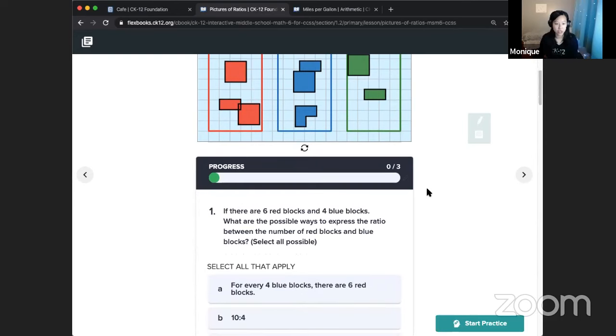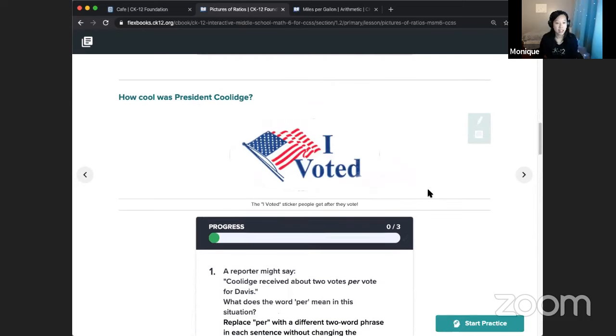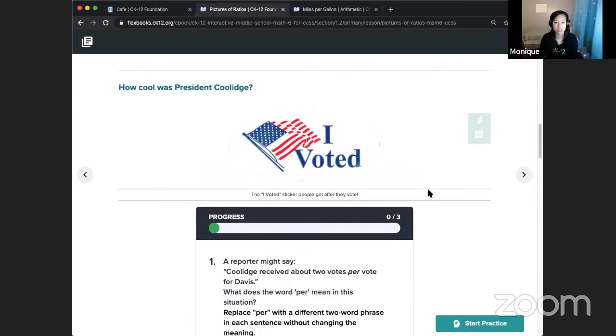Afterwards, there's a set of questions that you can answer. And then the next activity is answering some questions about the numbers that you can compare using ratios based on an election and voting. So you'll compare numbers like how many votes one person got against another person.